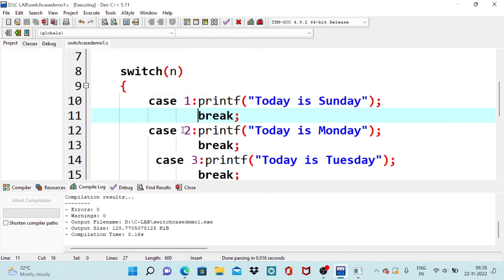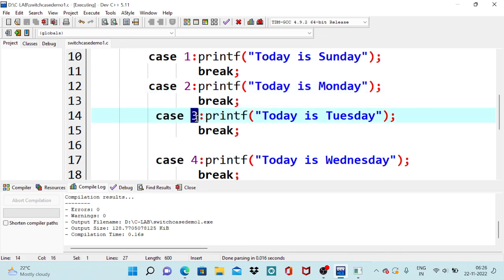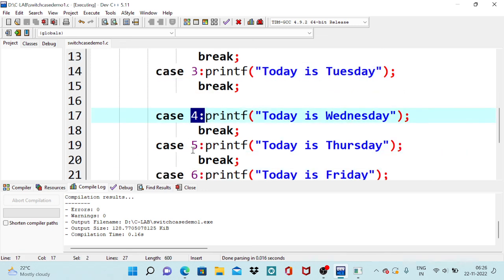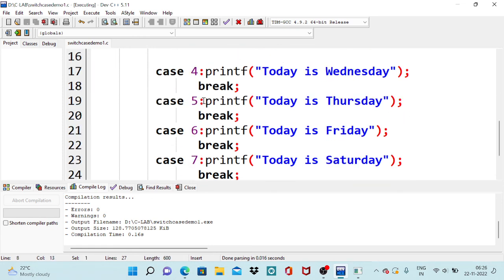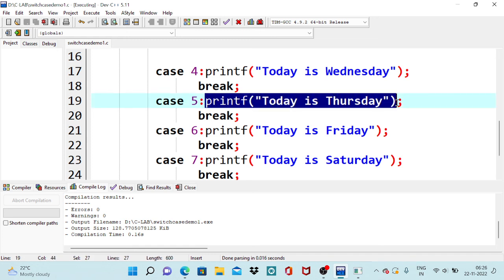Then it will go to the next case. It will check whether it is 5 or not. No, it is not 5, so it skips. It is not 5. Now it found that it is 5. Yes, there is a case defined with case 5. So it will execute the statements inside that particular case. Only one statement is included.